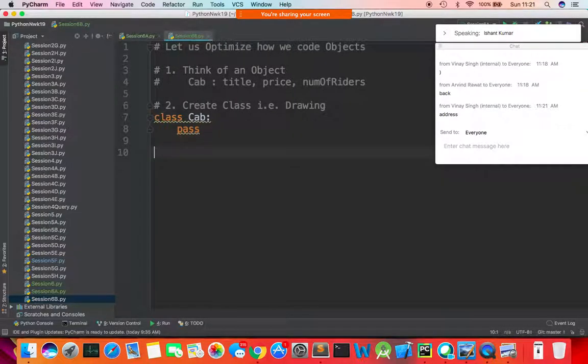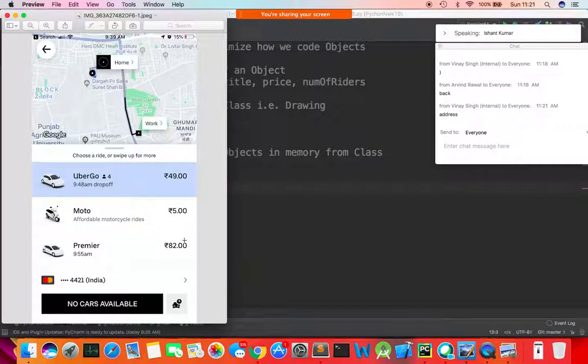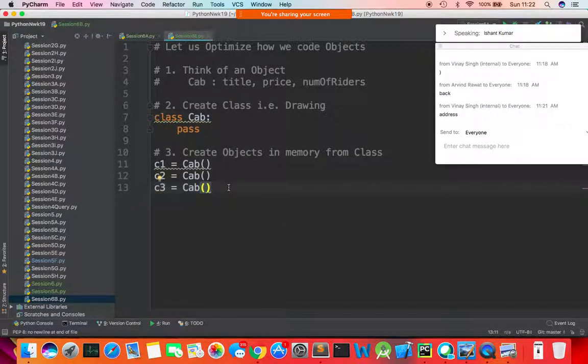The moment I say pass, we created the type, and step number 3 is create objects in memory from the class. How do you do it? You say C1 is Cab(), C2 is Cab(), and C3 is Cab(). Why am I creating 3 cabs here? Because I have these 3 cab objects available: UberGo, Moto and Premier. So I created C1, C2 and C3.